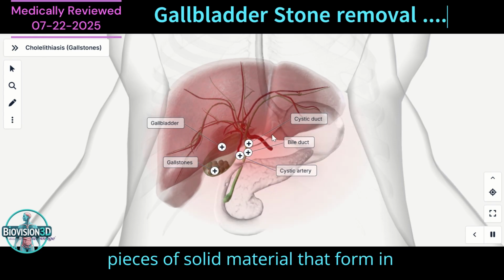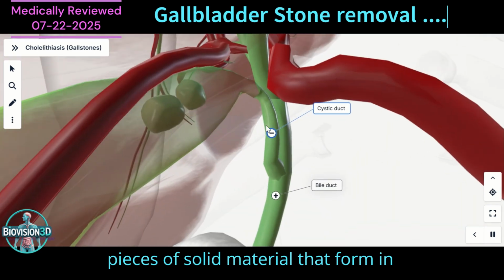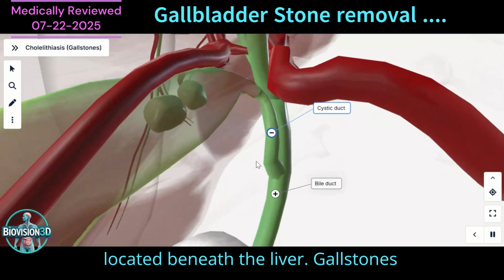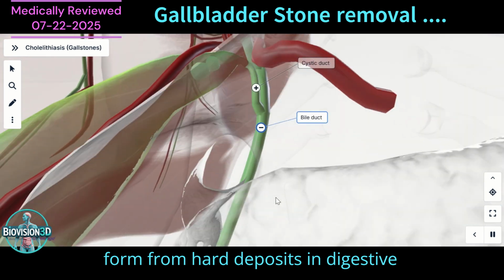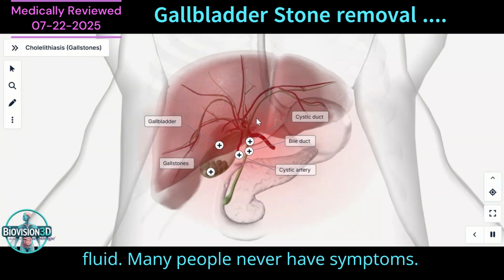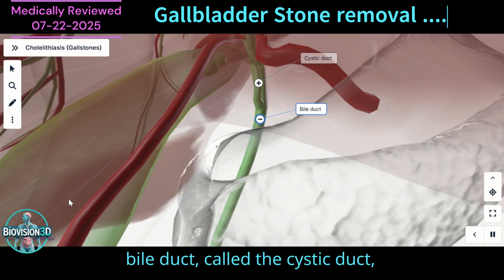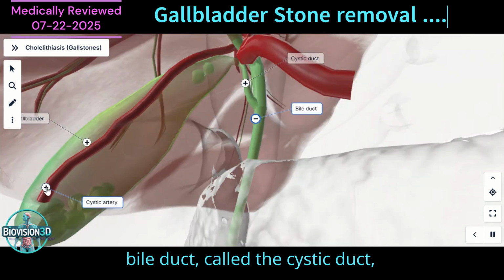Cholelithiasis, gallstones. Gallstones are pieces of solid material that form in the gallbladder, a small hollow organ located beneath the liver. Gallstones form from hard deposits in digestive fluid. Many people never have symptoms. Sometimes, gallstones can block the upper bile duct called the cystic duct, causing pain.